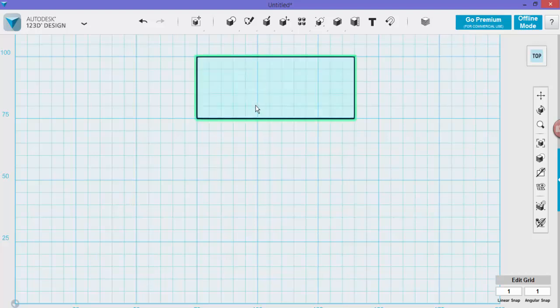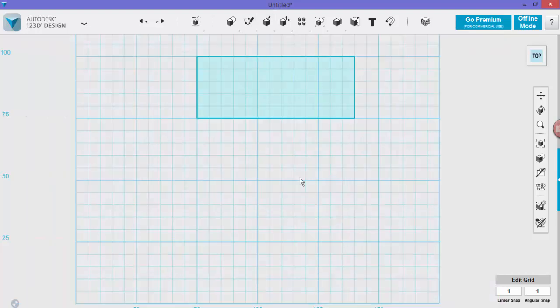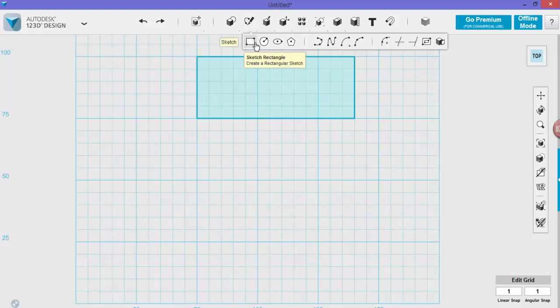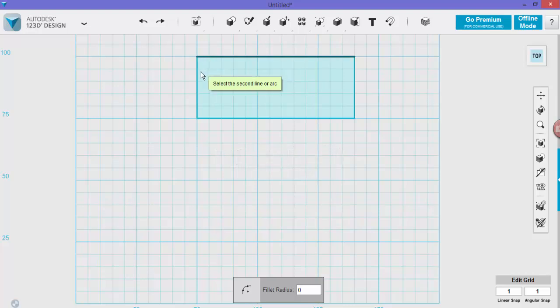The next thing we need to do is create a curve on our name tag, and we do this by using the fillet tool in the sketch panel. To create the fillet, you need to go back into sketch, grab the sketch fillet tool, then click on the first line and then click on the second line where it's going to join up.